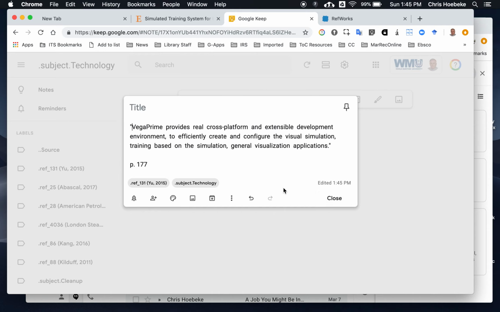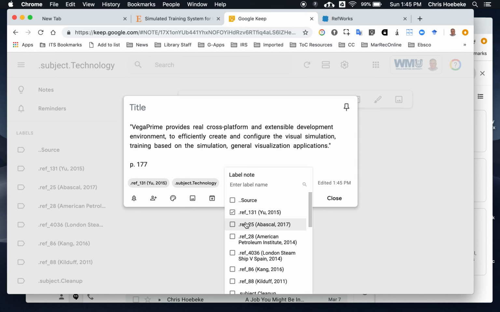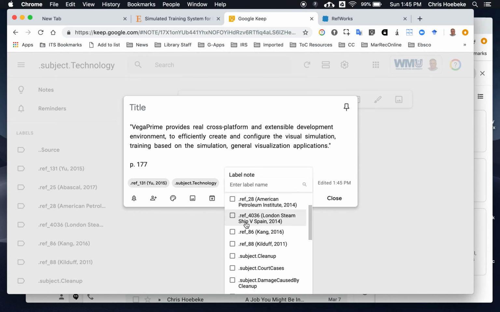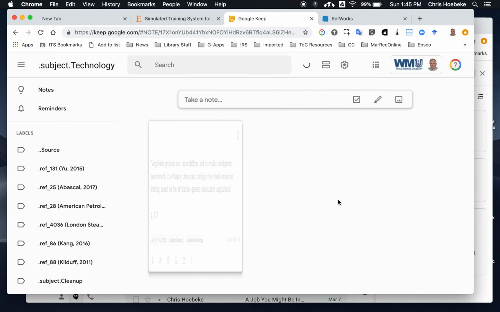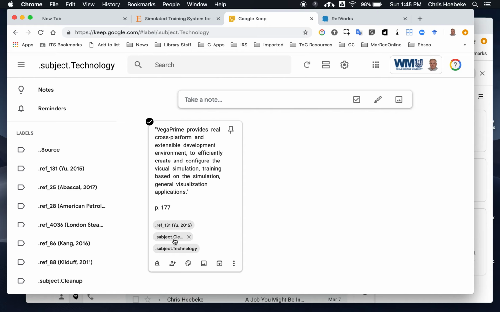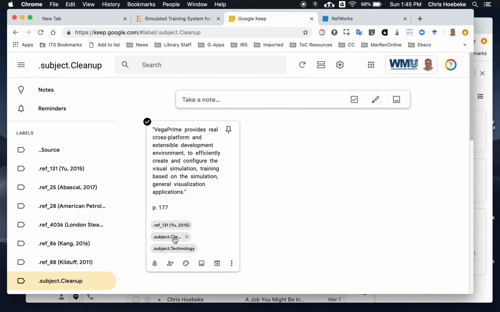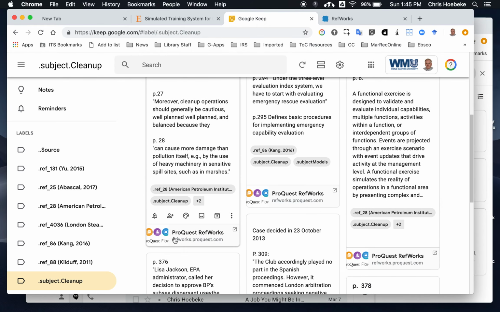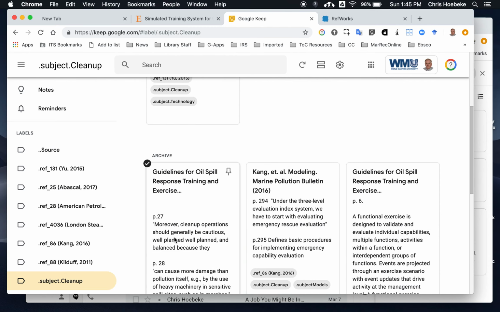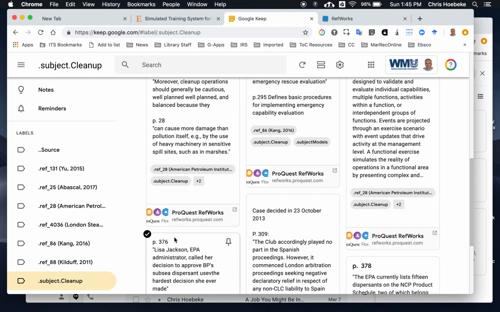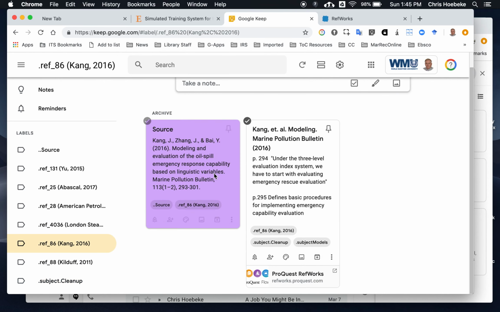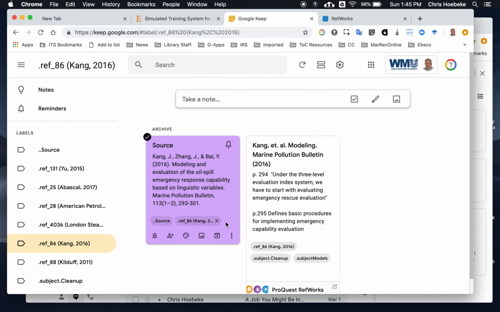So while I'm here, I want to see if there's any other topics that apply. I'm going to change labels, and I believe subject cleanup applies. That's something I've already used. Okay, so now what happens if I click subject cleanup? Well, look, these are all cards I created from many other resources on the subject of cleanup. So each one of these has a reference card. So I click that and I can see the references.